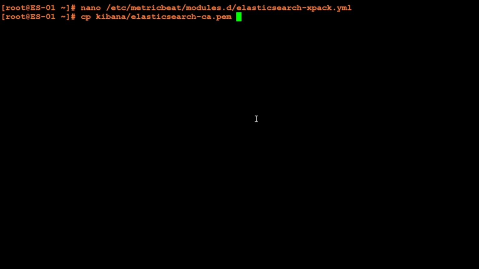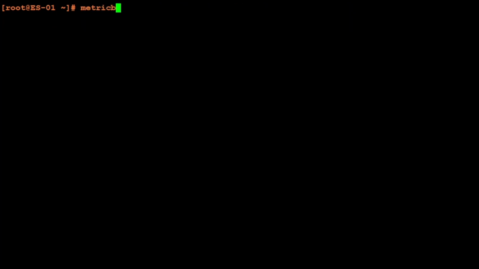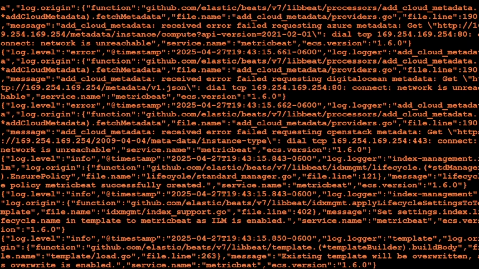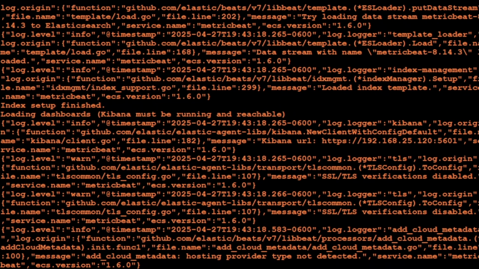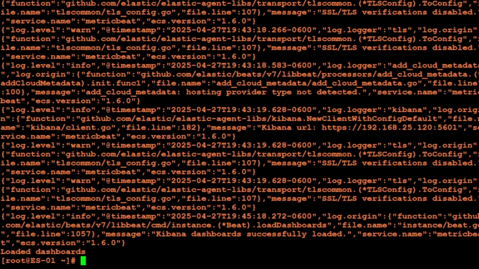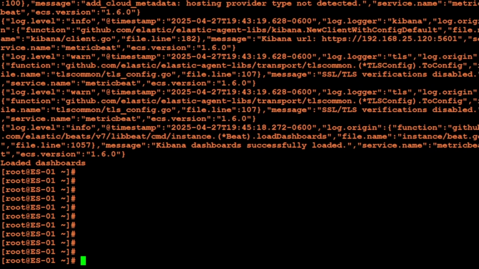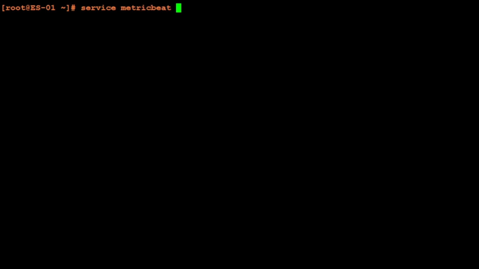We'll save this file, and I will copy this certificate file to the Metricbeat directory. We can run the Metricbeat test config command, and then we'll run Metricbeat setup -e to set up the predefined assets for parsing, indexing and visualizing. This will take a few seconds. You can see this is finished, loaded dashboards, and now we can start the Metricbeat service with the command service Metricbeat start.